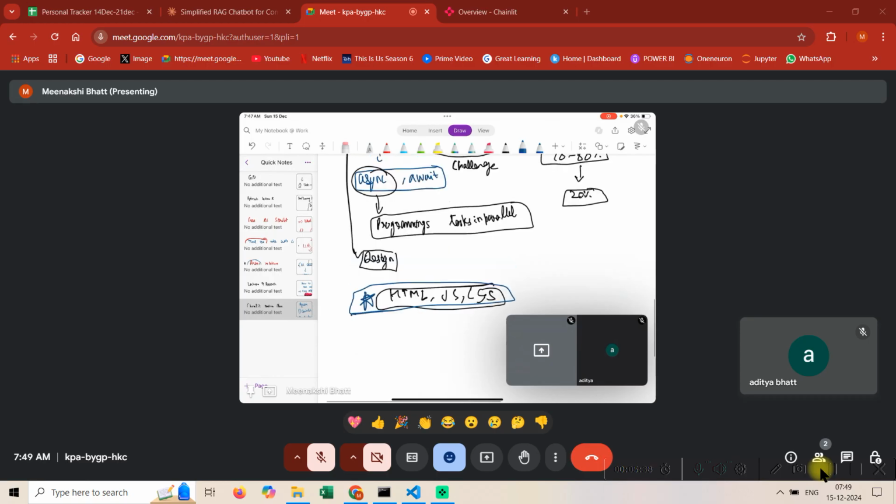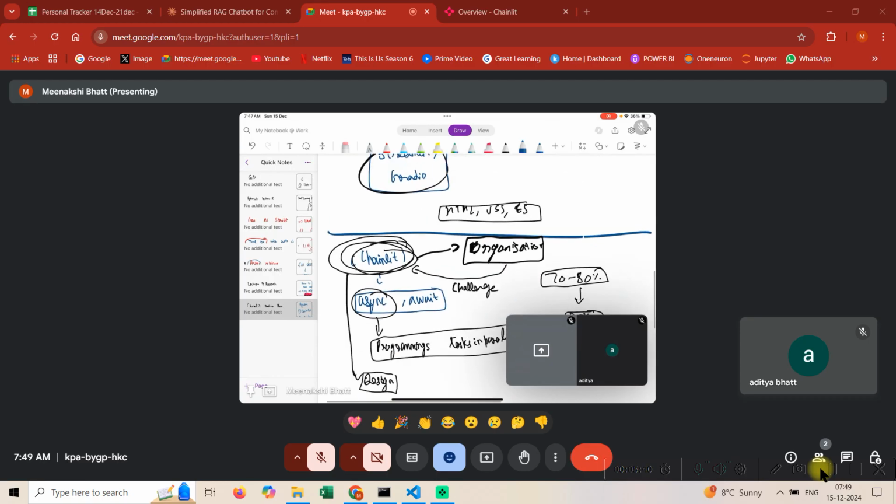But any day I think for a simple chatbot, an internal organizational chatbot, this is very good. I don't see any issues there. This is a good framework to get started with.